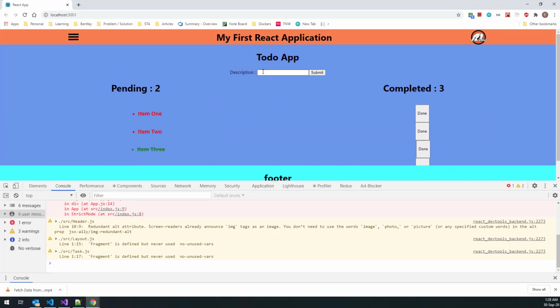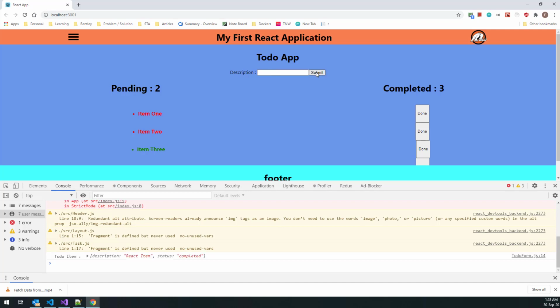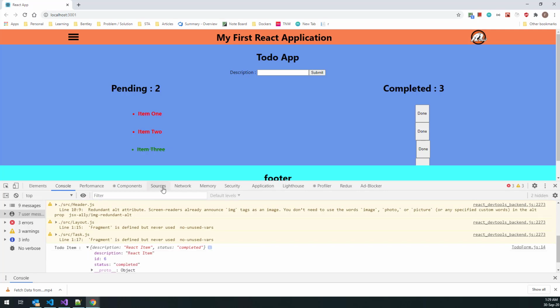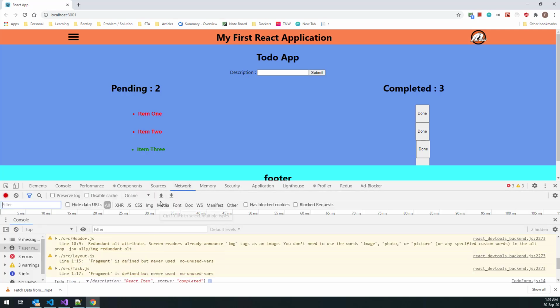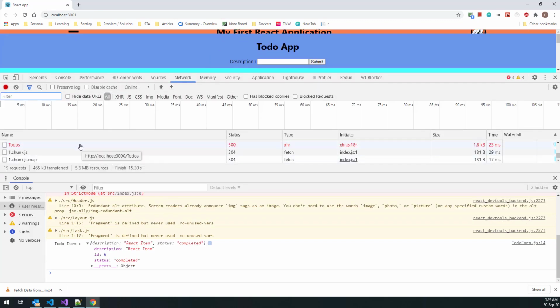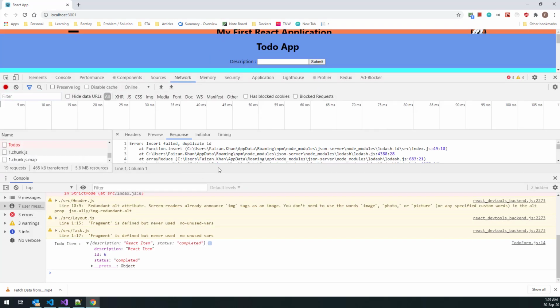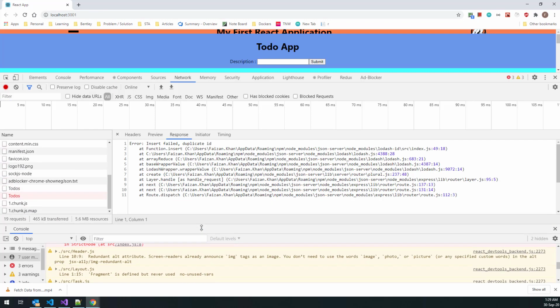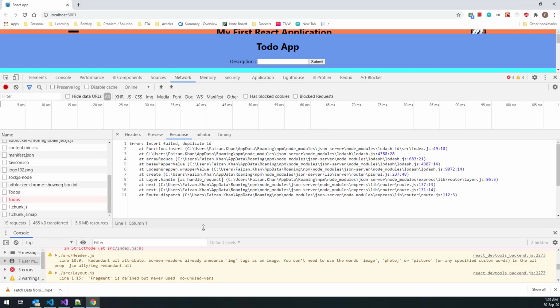So for that, I'll just try to add it again. React item, I'll click submit, and the item is sent inside the network tab. If you view it, we have this todos and we are getting an error, and the error is insert failed, duplicate ID.